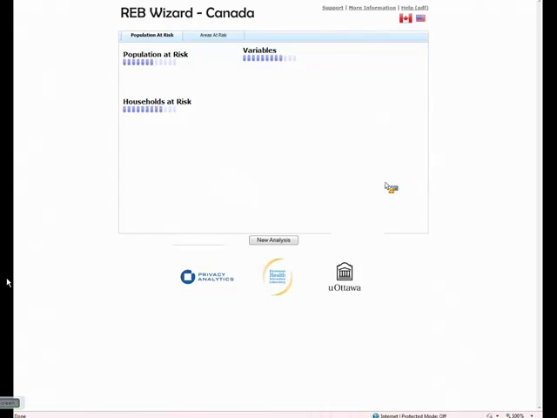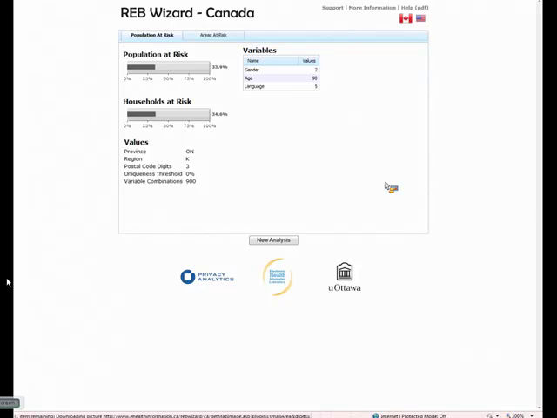Okay, so as we can see here, about 34% of the population in the K region in Eastern Ontario are at risk if we collect data at the 3-character postal code unit, and gender, age, and language.